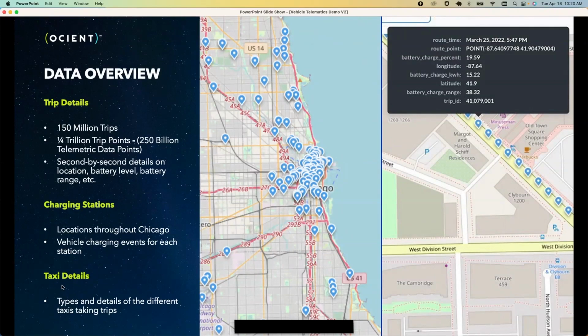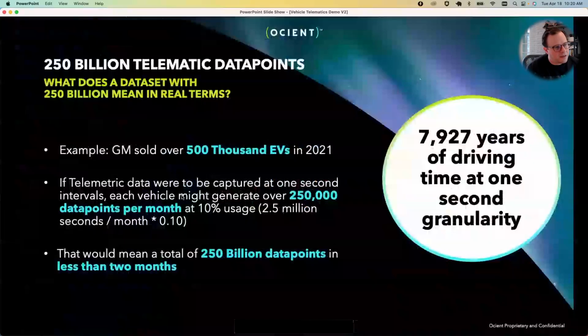So for each of the vehicles going along these paths, what kind of vehicle is it, and what are some other properties about that vehicle? So that's a quick overview of the data itself. But sometimes it's hard to understand really in 250 billion telematic data points, how large is that really?